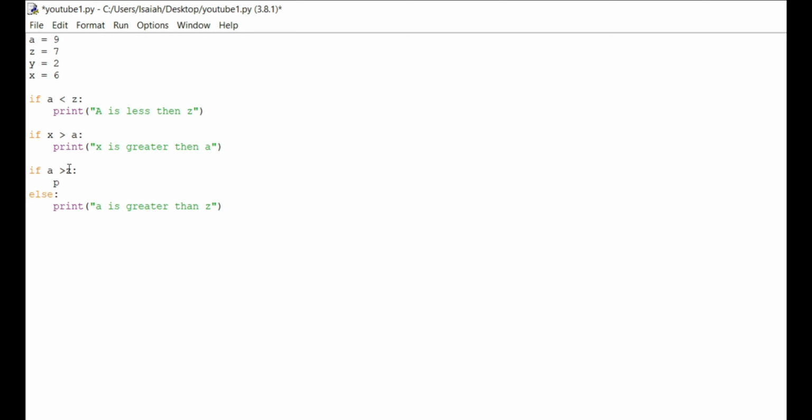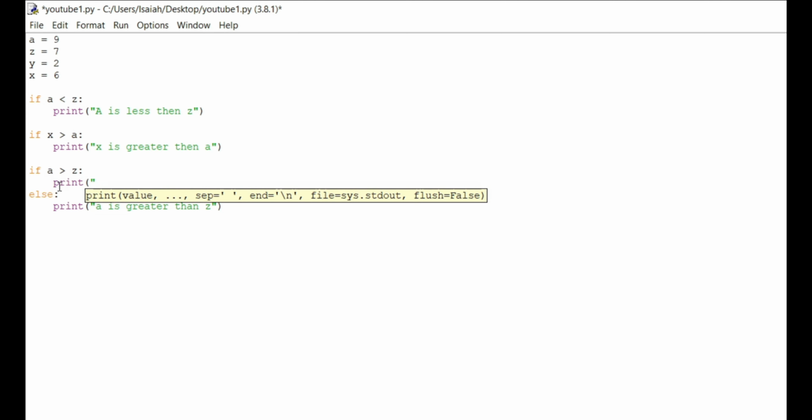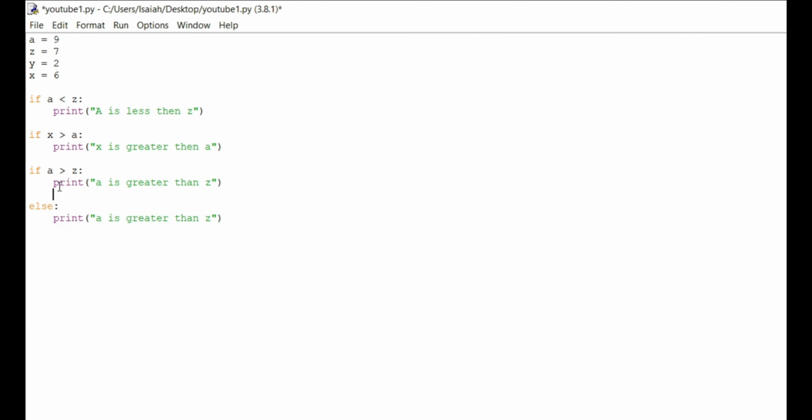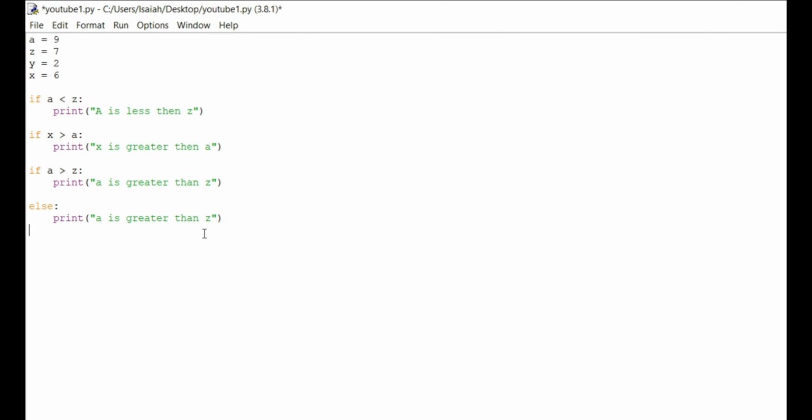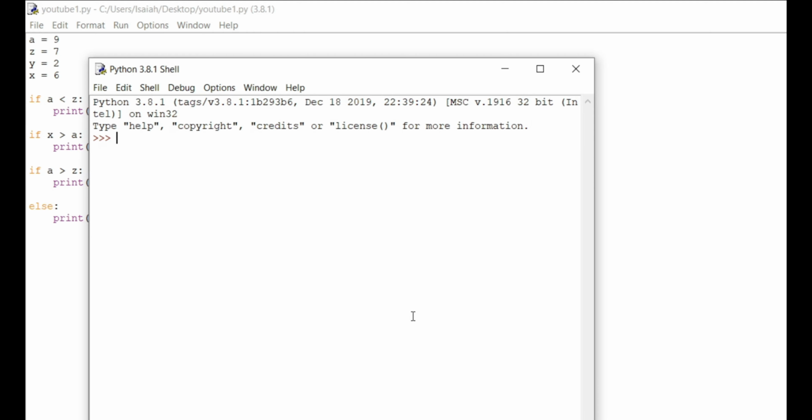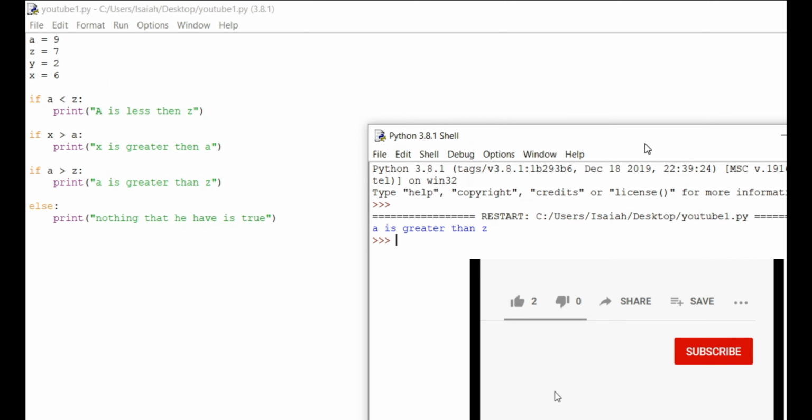I like to keep my code a little cleaner, so I like to do that. Print a is greater than z, and we'll finish that off. And else, so this is going to run at the end if none of this is true, which some of it is. We'll print nothing that we have is true. We can do that. And so one of these is going to run, and it's going to be the first one.